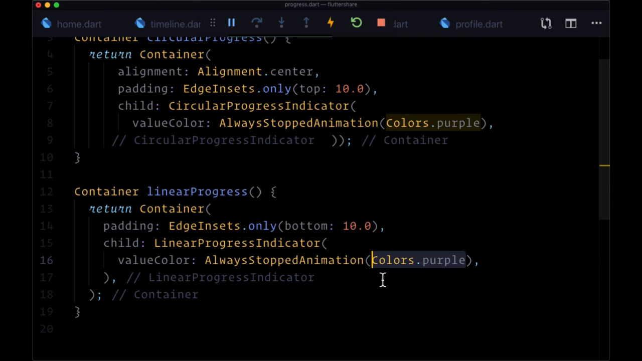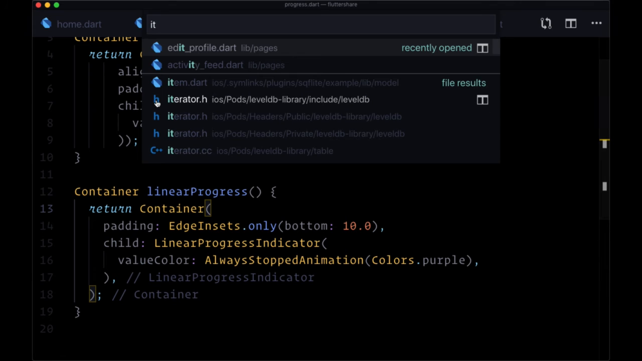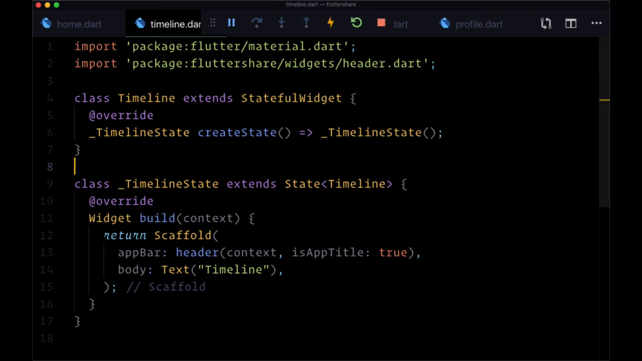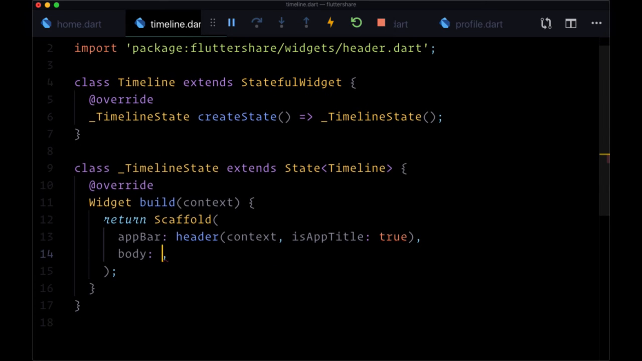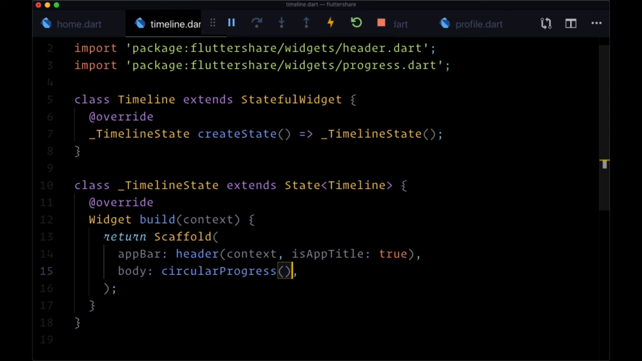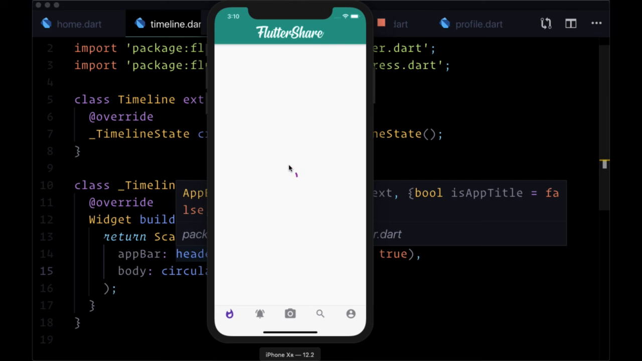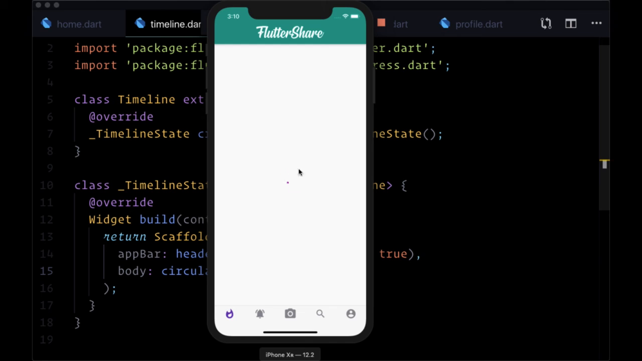So let's test both of these out, and we'll do so on our timeline page. So we'll supply them as the body to its scaffold. So we'll import the circular progress function first to see our circular progress indicator. So when we save timeline, we see our purple spinner directly within the middle of the page. And we're going to use this spinner a lot on pages such as our timeline.